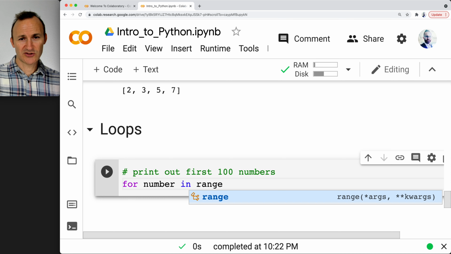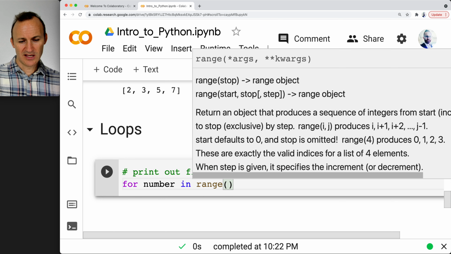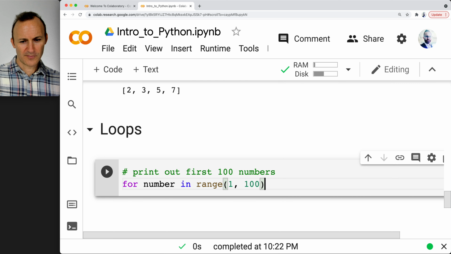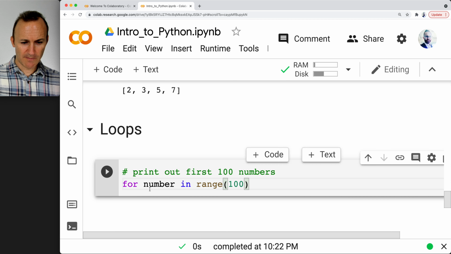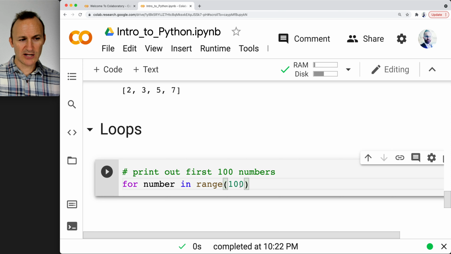What range does is it assigns a range of values. You can start at 1 and end at 100, although I think that does not include 100. The standard way to do it is just range 100. What this code does is the range includes all numbers 0 through 99, and it's going to give the variable number assigned to each of them.